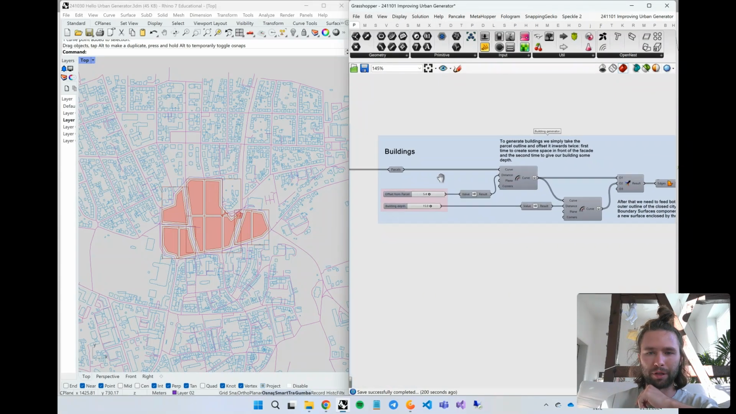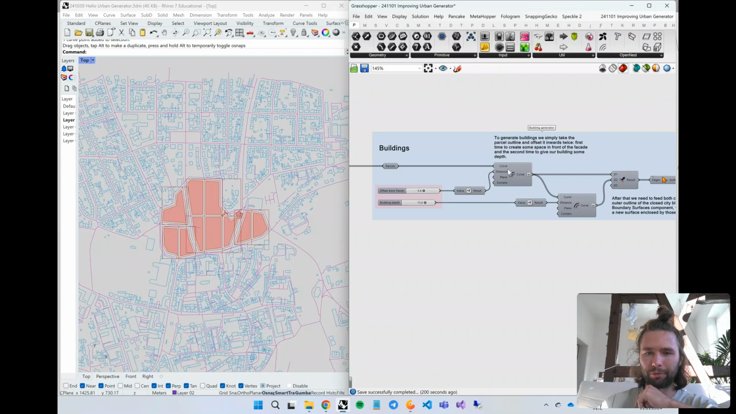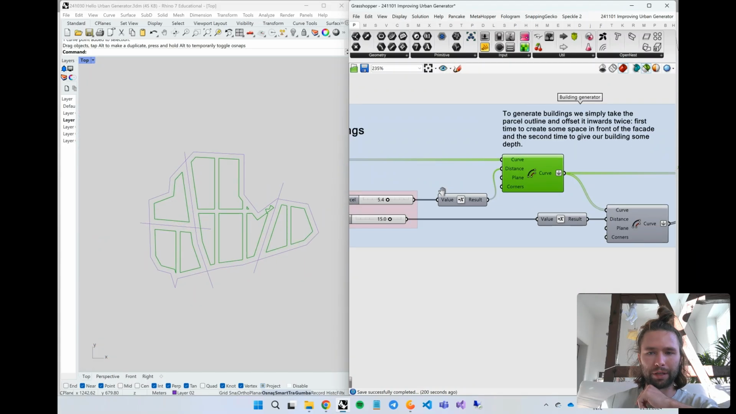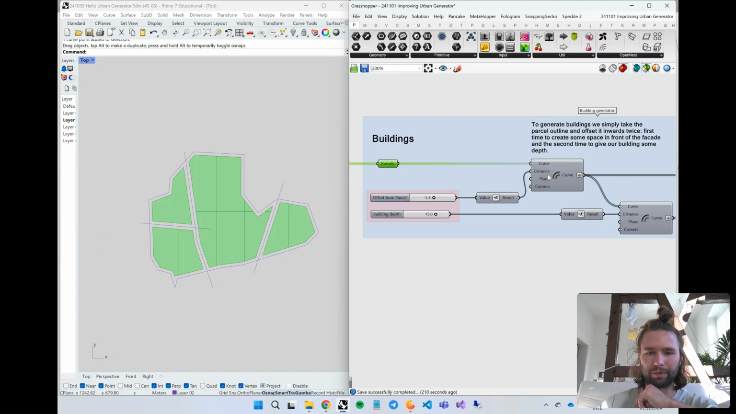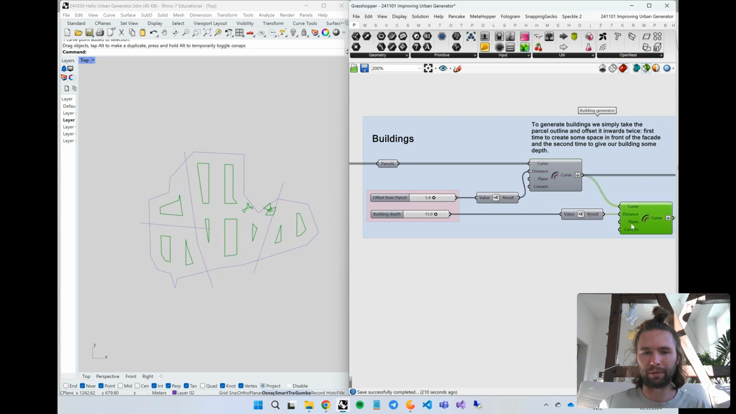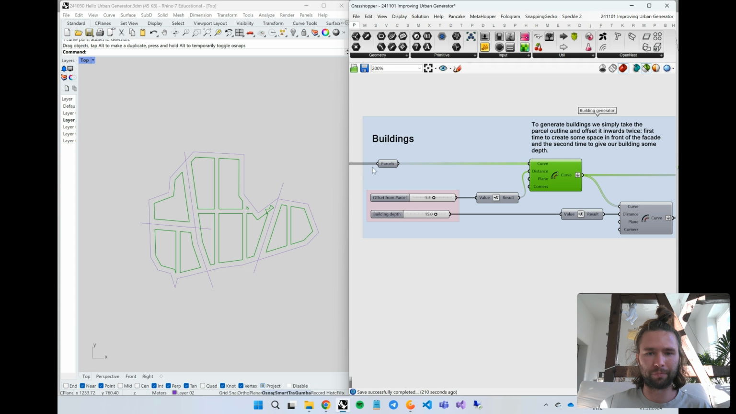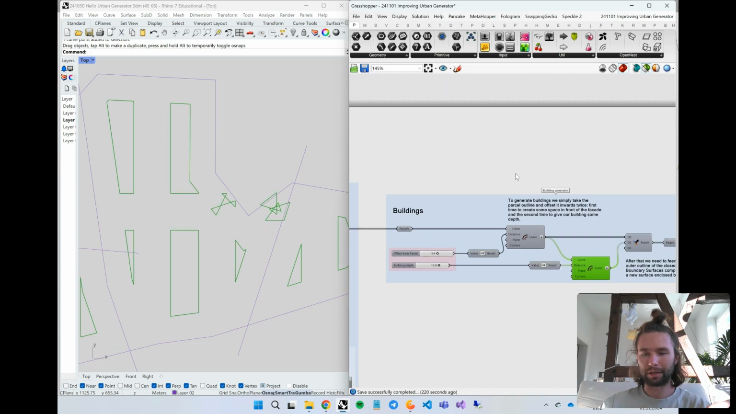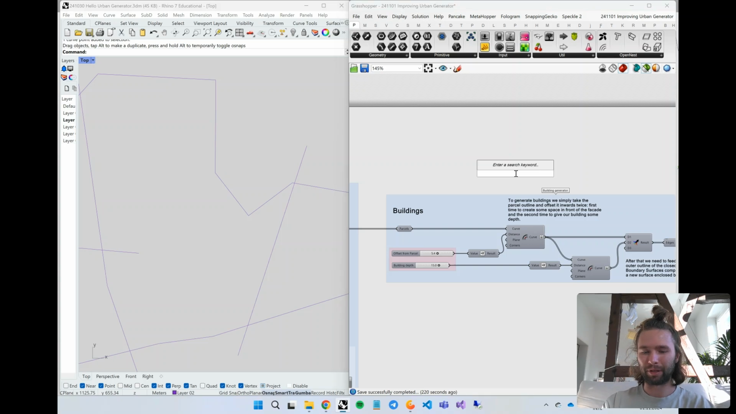So I'm going into the buildings section of our script where I used offset curve. And as you can see, I have used it twice, right? So I took my parcels, offsetted them inwards, and then offsetted them inwards again. And you can see how the form breaks in this place, right? Now instead of this component, I want to use my new plugin I have downloaded.